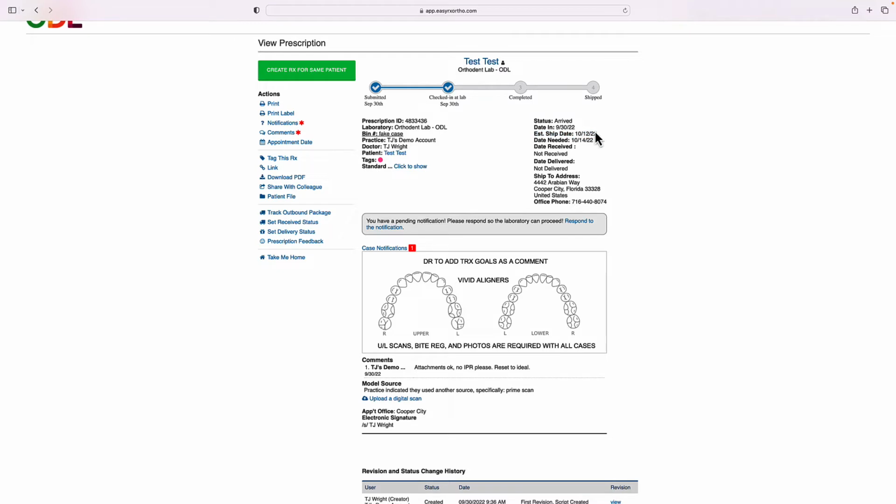That is just an estimate for an aligner case because the logistics of the treatment setup might affect that turnaround time if we're doing multiple setups before we are approved to manufacture the aligners.